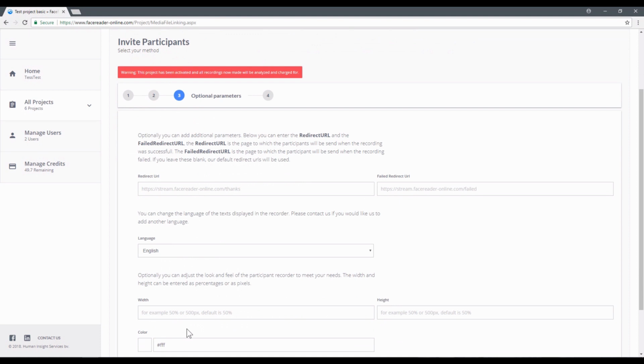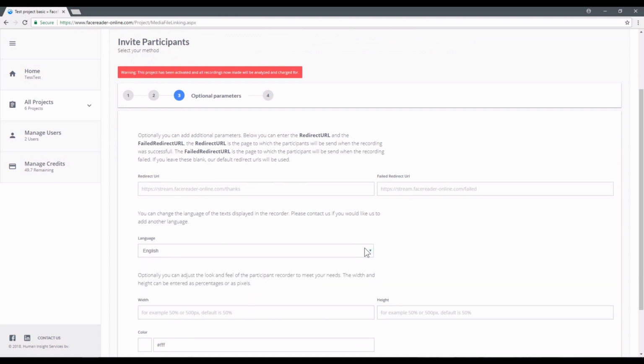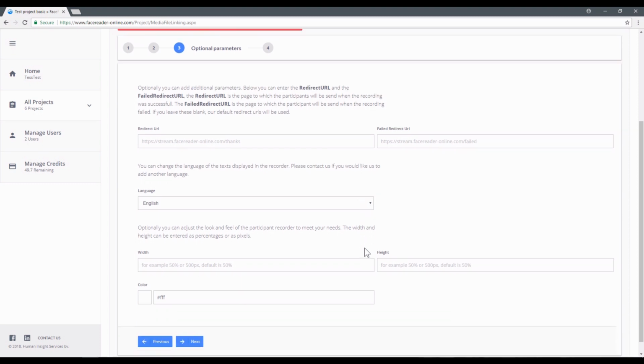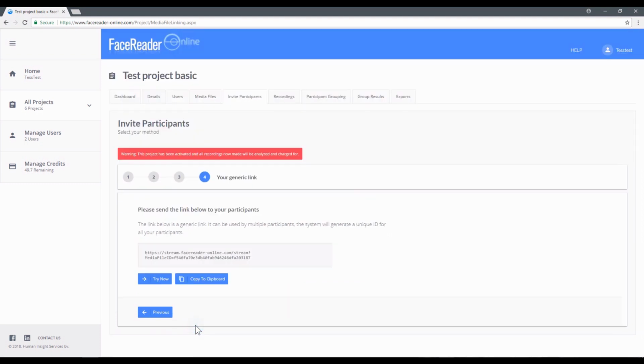Here are some optional settings. You can select your own redirect links that determine where the participant goes if the video finished or failed to finish. You can also change the language of the participant instructions, or change the color or size of the recorder window. You can leave everything empty to select the default and already start a recording.